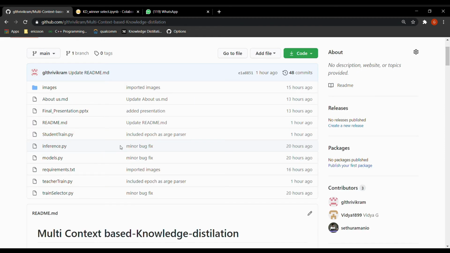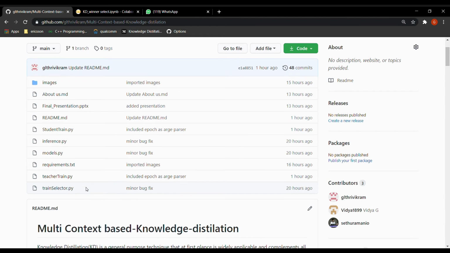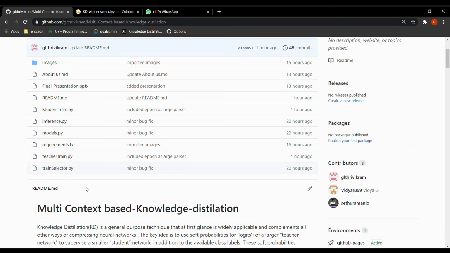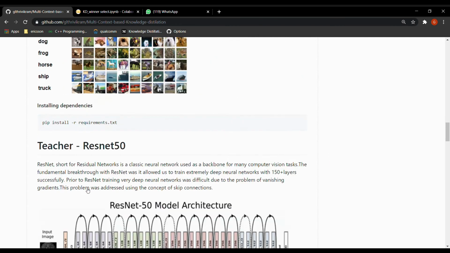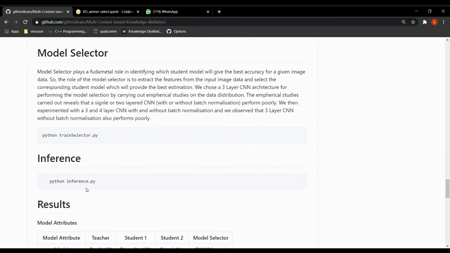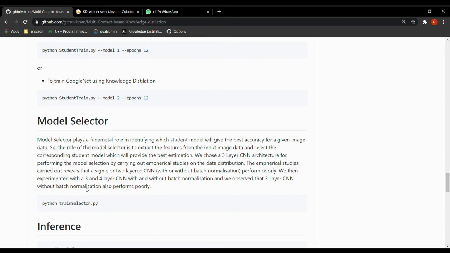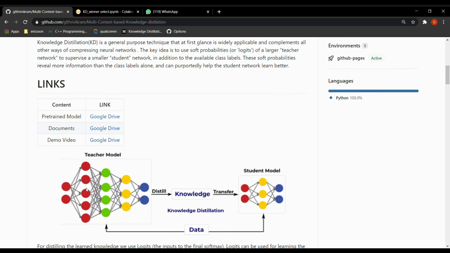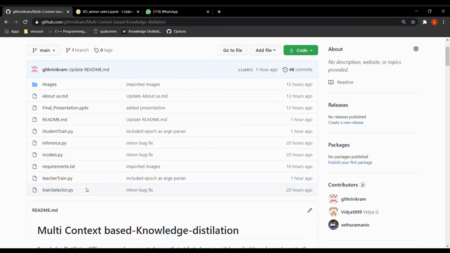Now that we have obtained our teacher model and the weights for the teacher model, let us train the student model with the help of the teacher using knowledge distillation. To run the file, the command that we have to use is given in the readme file. We can pass both the model to use and the epochs as command line arguments.